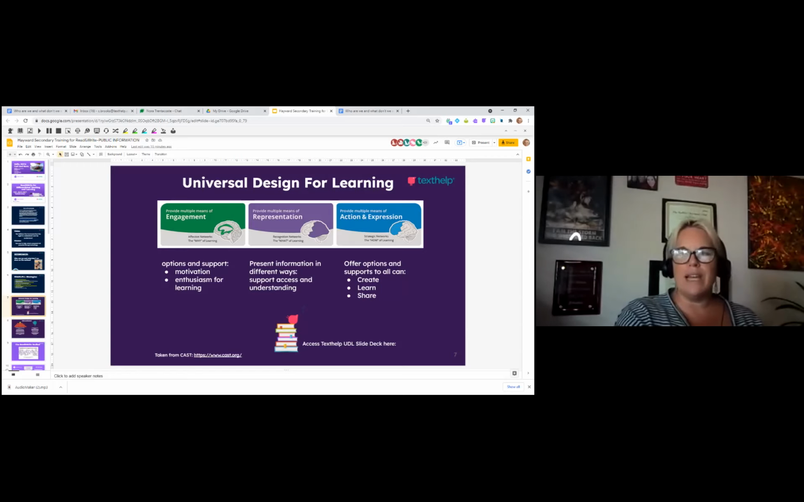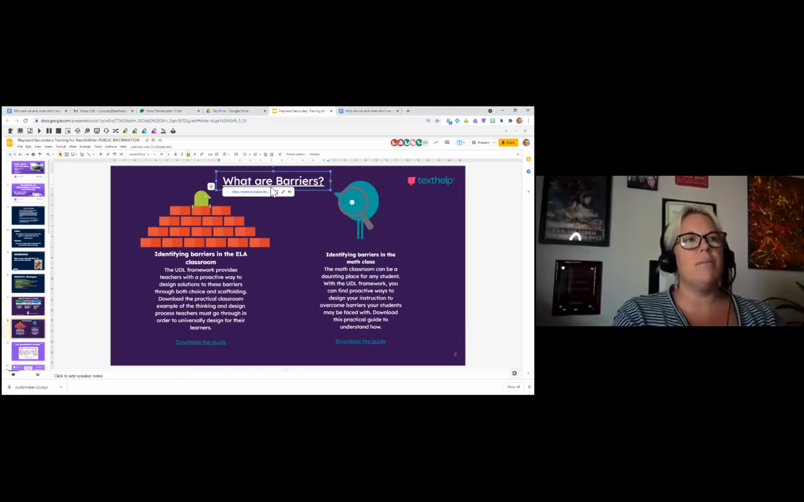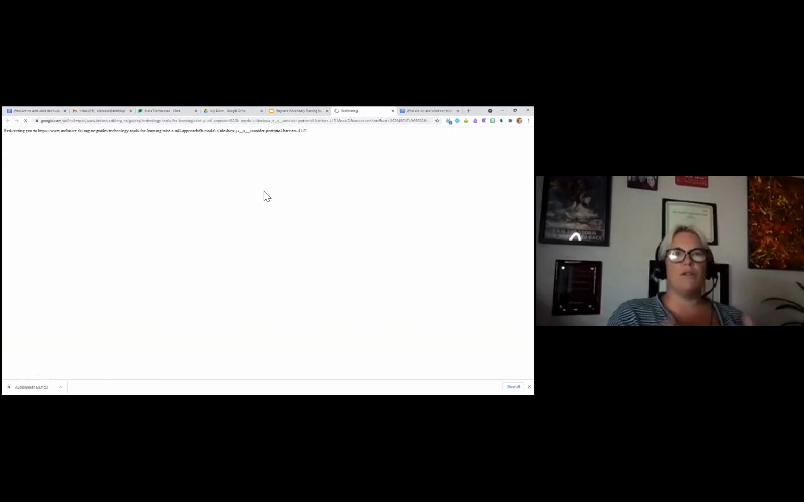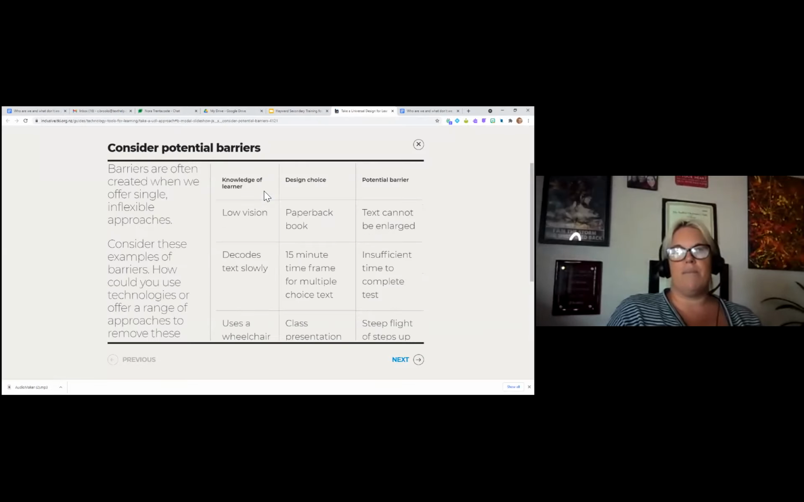When we think about that, what are the barriers in our classroom that we may not be thinking about? When we talk about barriers, we're going to go back to what we see on the outside or what may already be established, maybe by an IEP or a 504, but what about a designated ELD or ELL student?